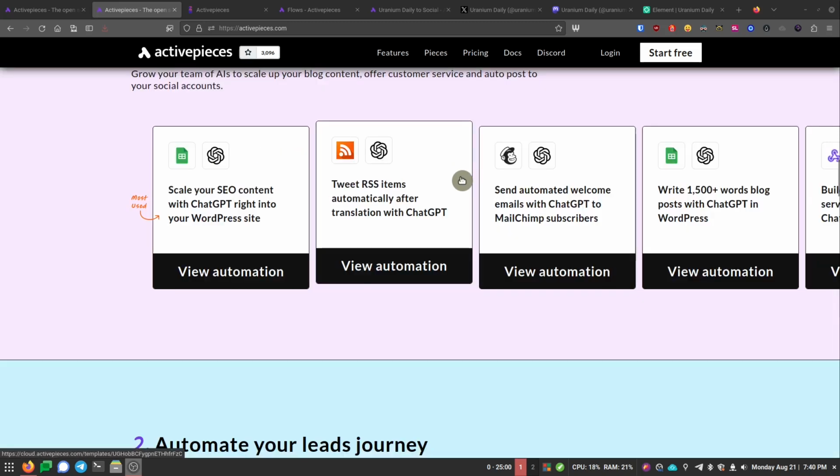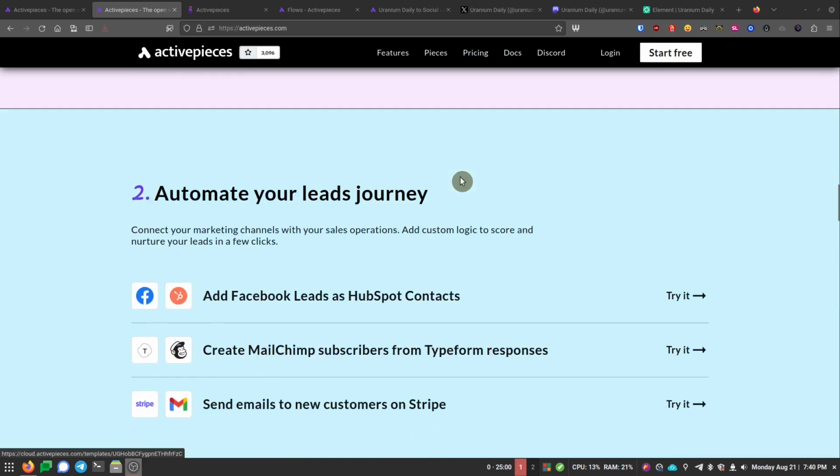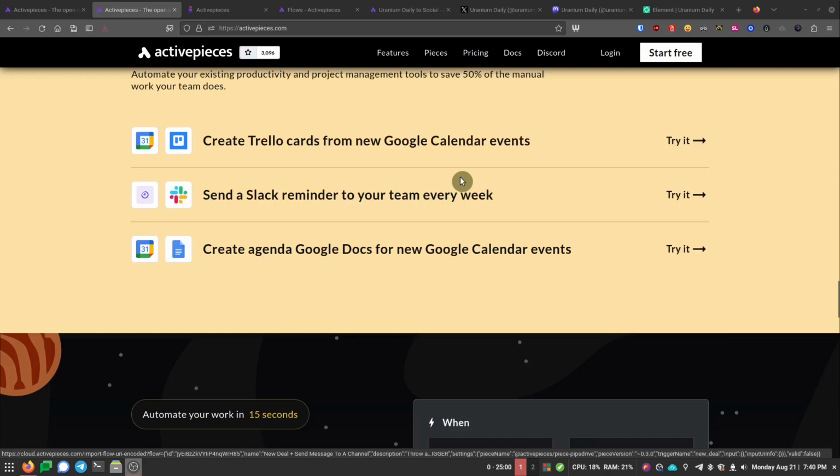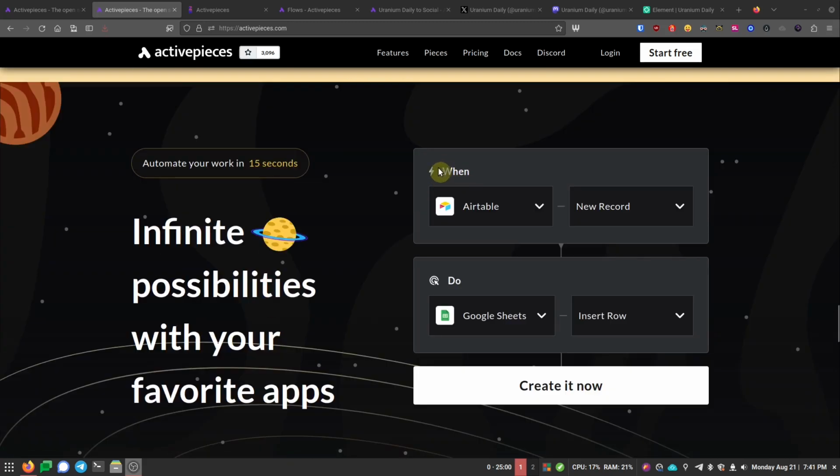A lot of the nice examples you see here of what you can do with it, these are quite typical, quite standard. But what I really want to show you is some of the more out of the box, some of the more unique connections that Activepieces offers, which you don't see in other automation software.